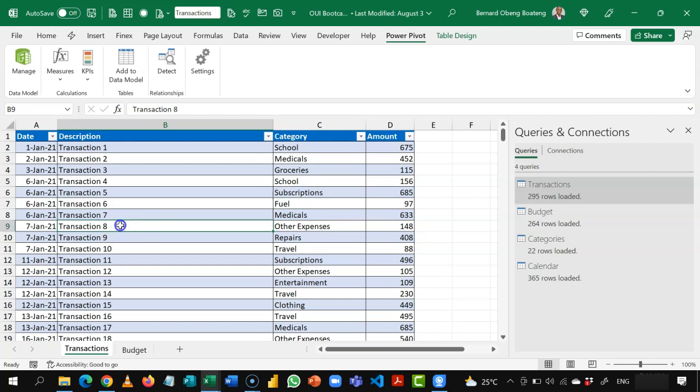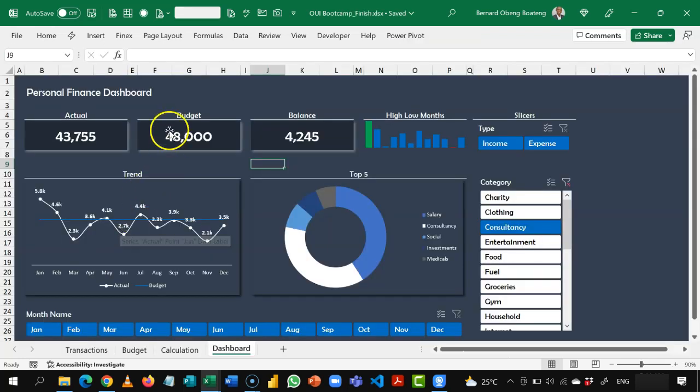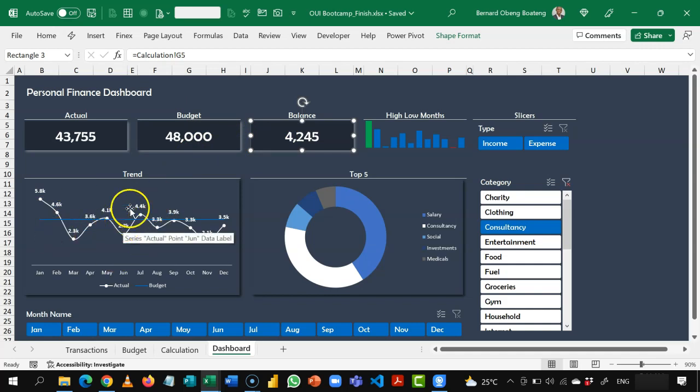Now, if you look at our final work, as I said, if you're a data analyst, you are basically aggregating values and analyzing them using your dimensional attributes. Actual is one of these values we are aggregating. Budget is the same, and then you have your balance. You realize that it's the same actual and budget that I've used in my trend chart here. My top 5 is also analyzed by actual. So these values that you use throughout your report are called measures.